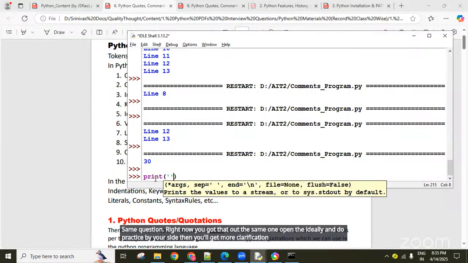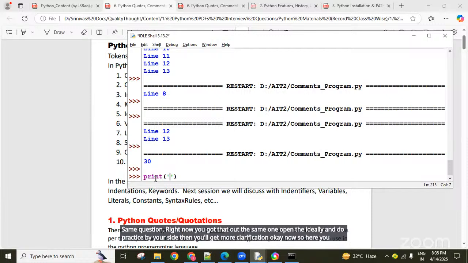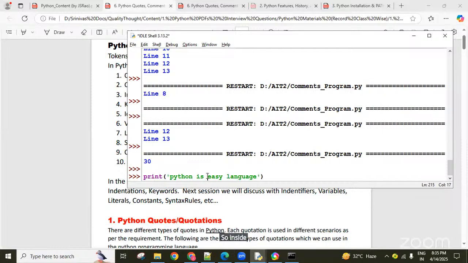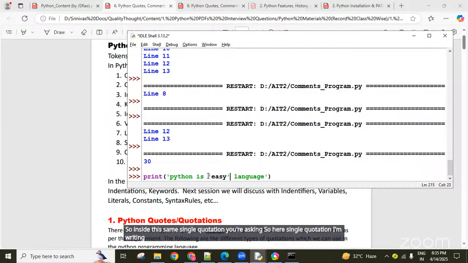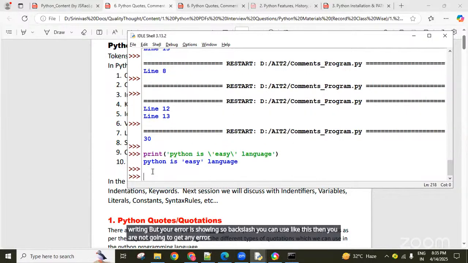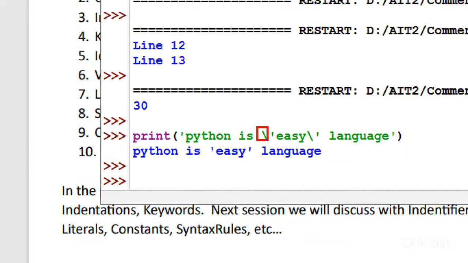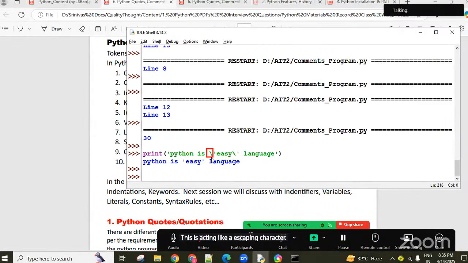So here you asked about a single quotation with any data, for example: Python is easy language. Inside the same single quotation you are asking for another single quotation. If I write a single quotation here, an error is shown. So you can use a backslash like this, then you are not going to get any error. This acts like an escaping character.